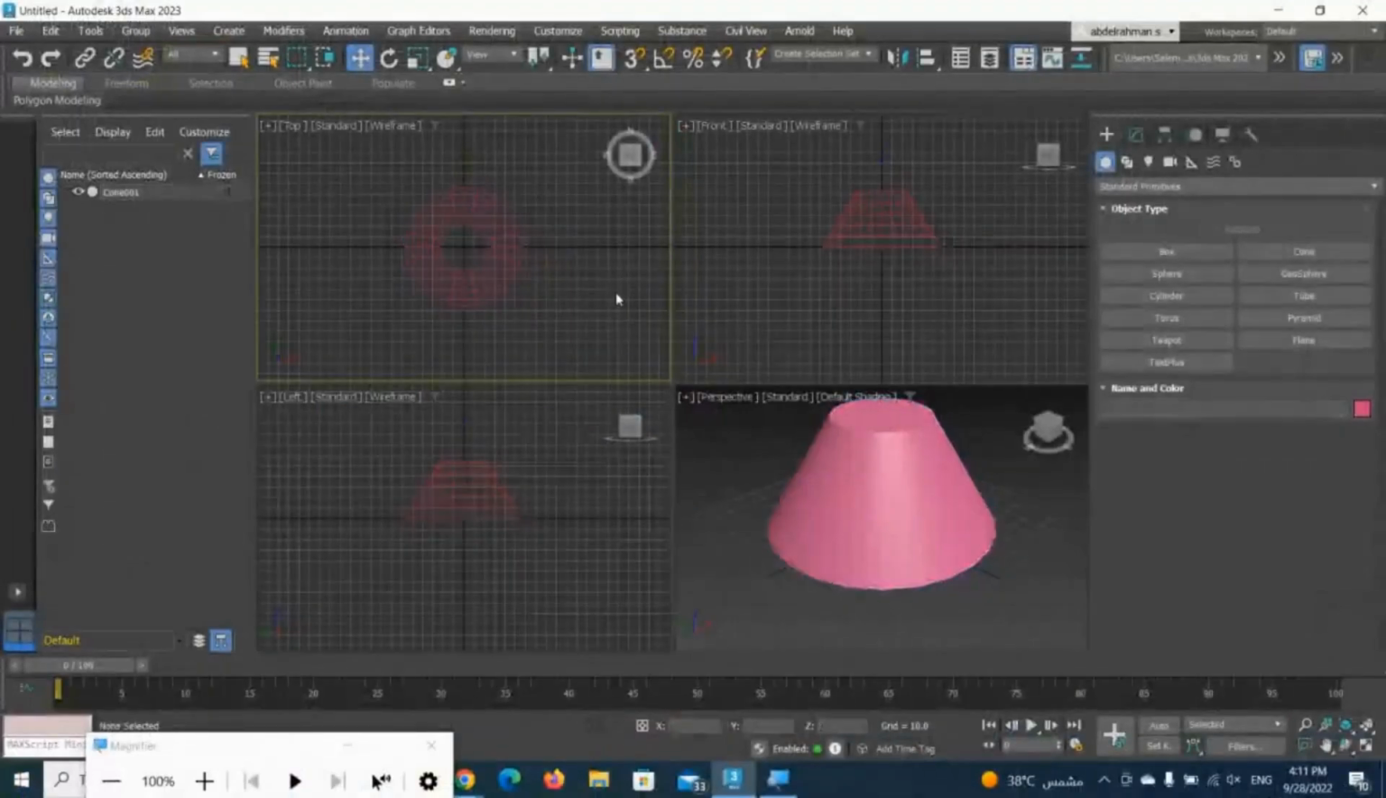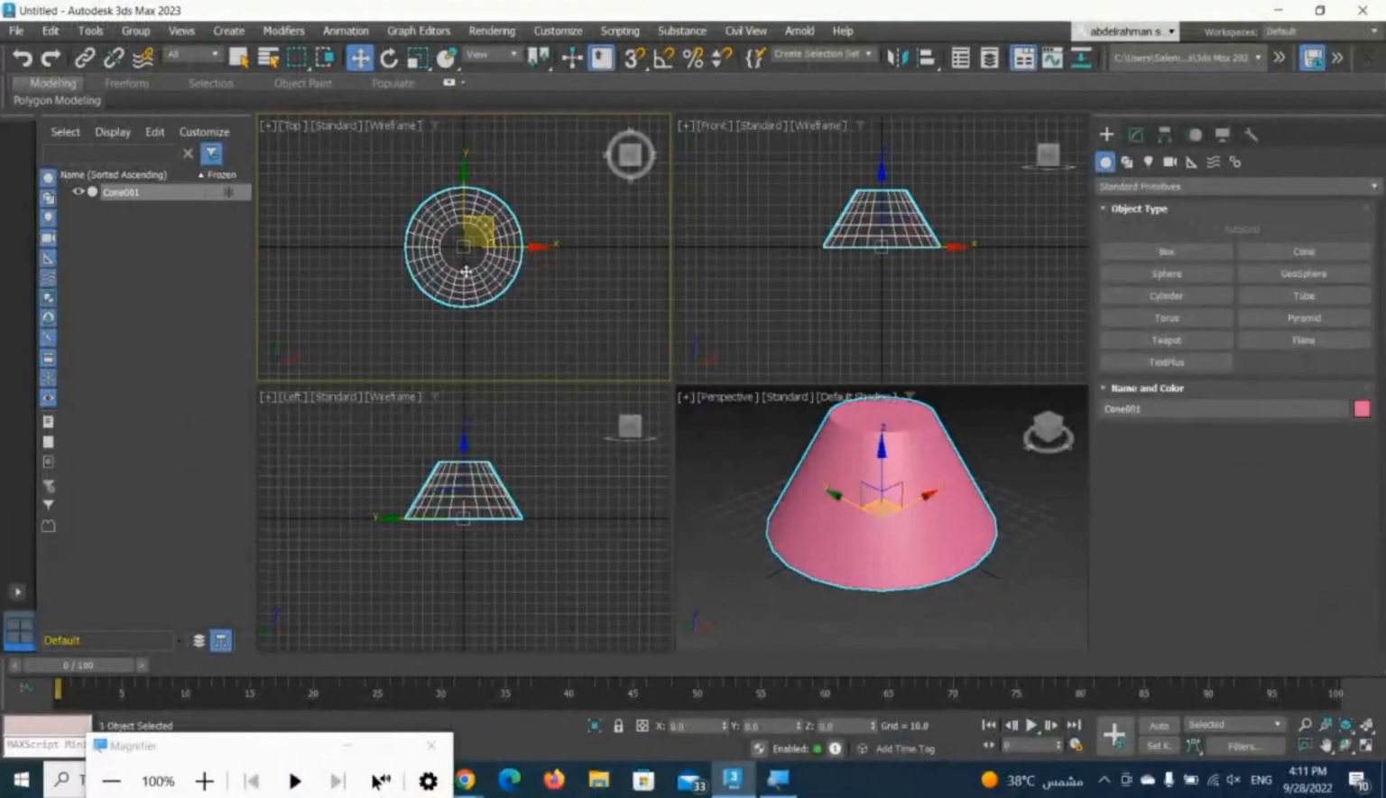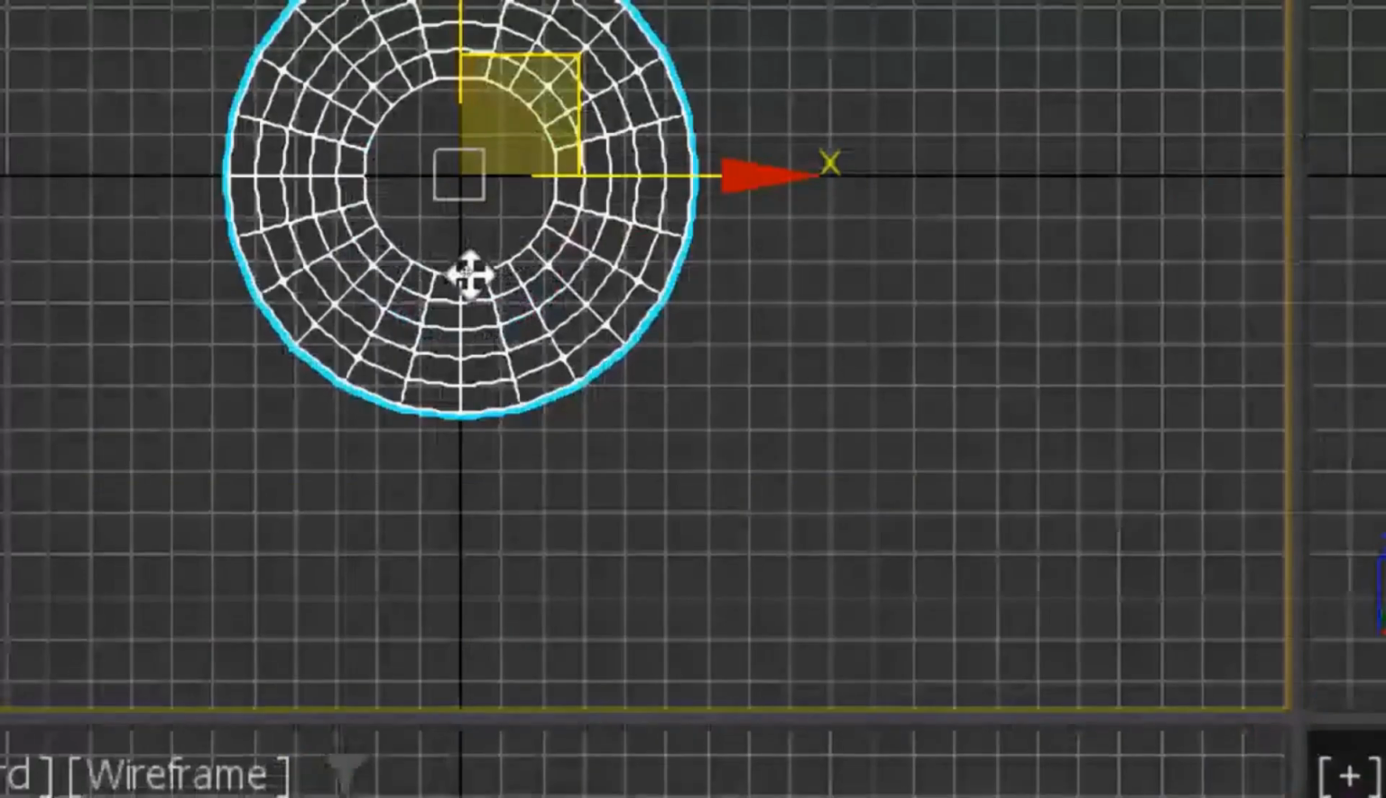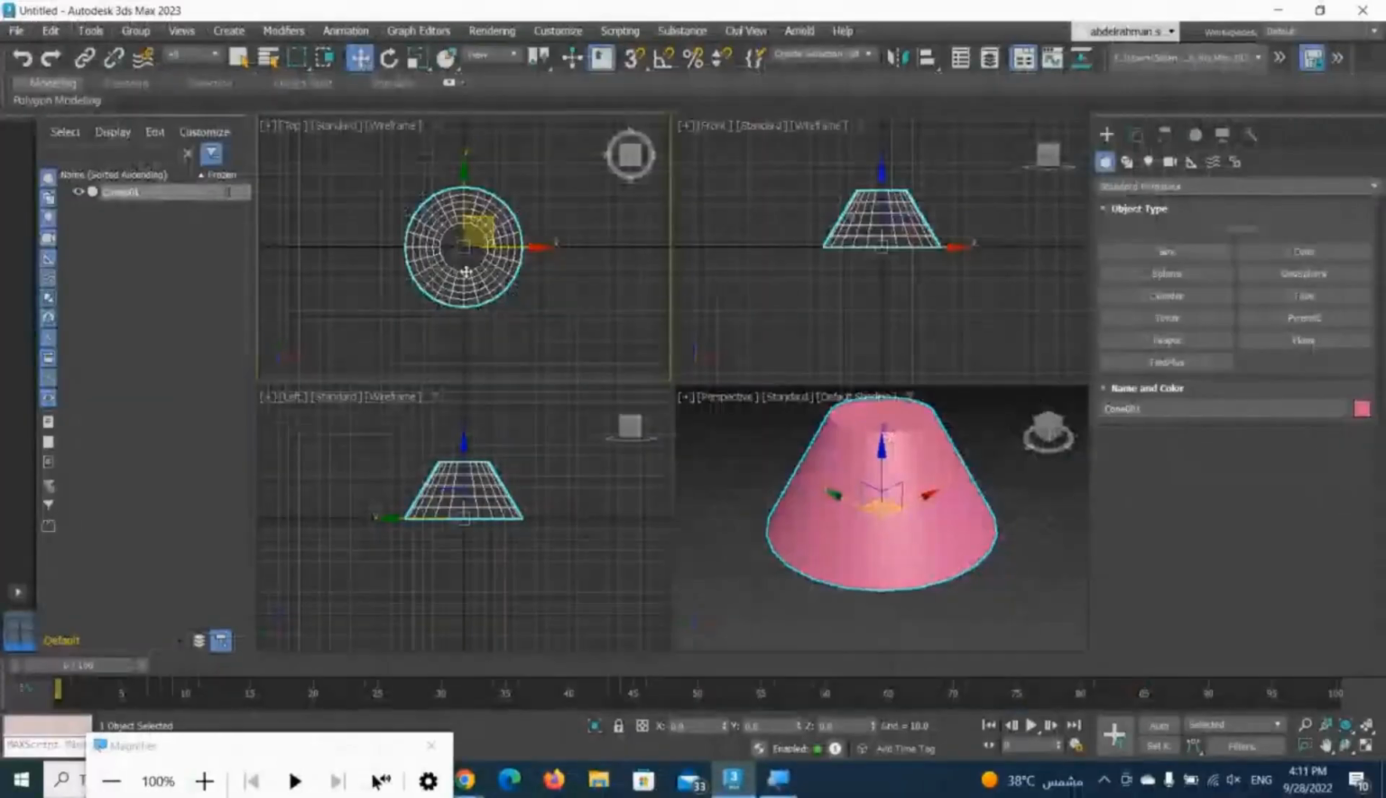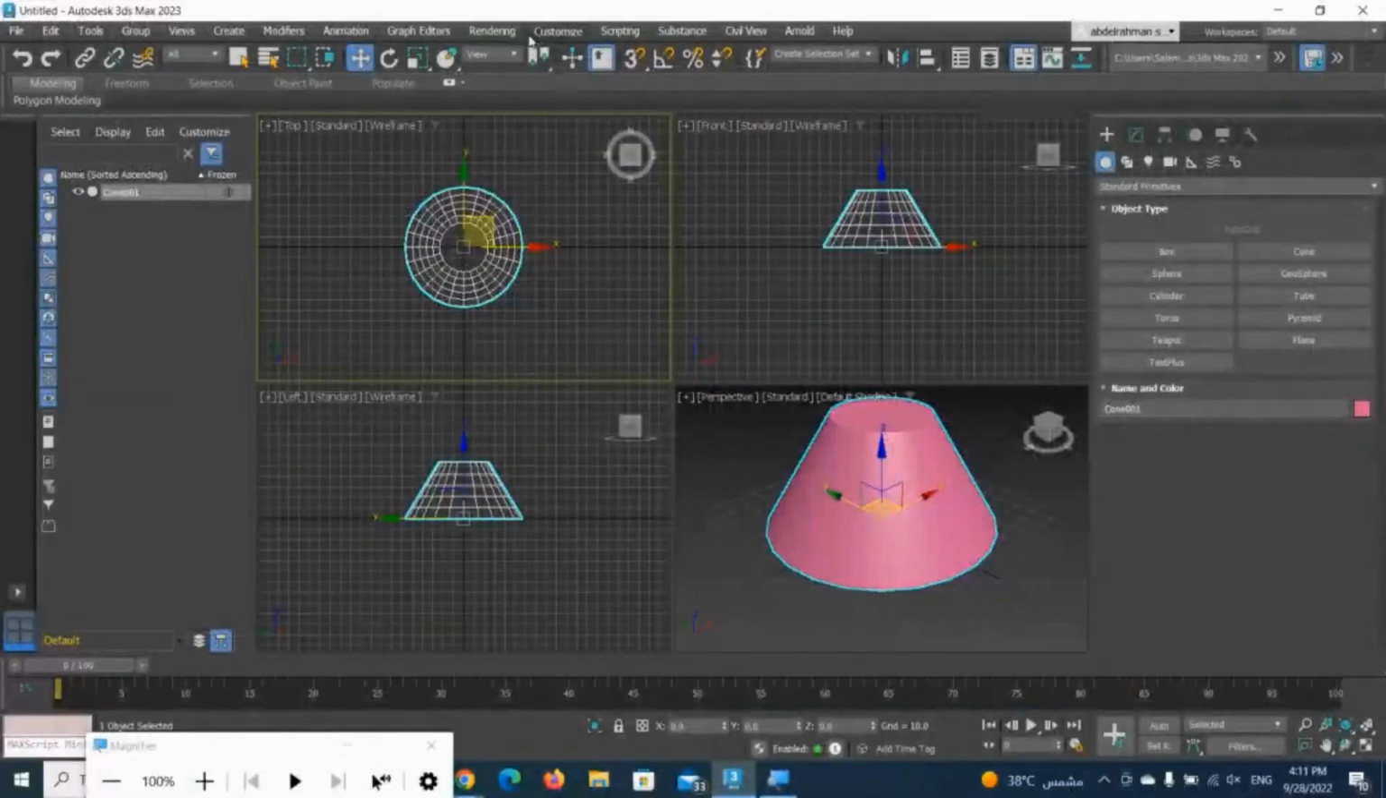To stack, use AutoGrade. See the AutoGrade option. To create a box, select box. To create a sphere, select sphere. To stack, turn on AutoGrade. To place a box above the cone, check this option. Now place it above. So I want to be able to look at it from different angles.